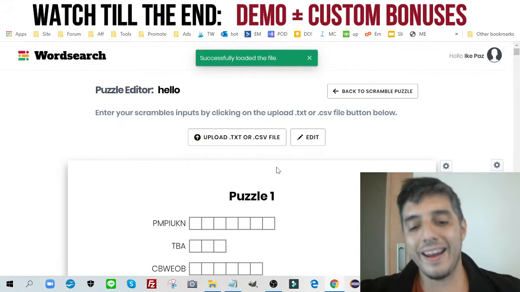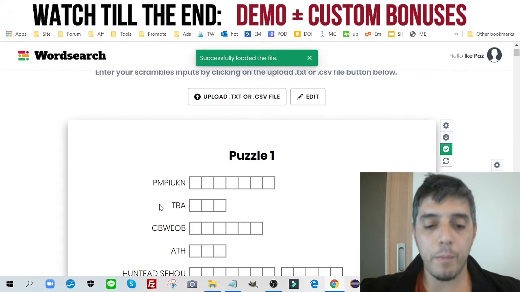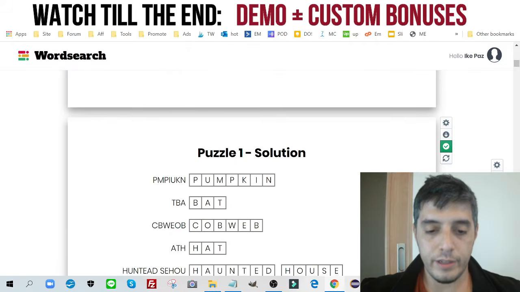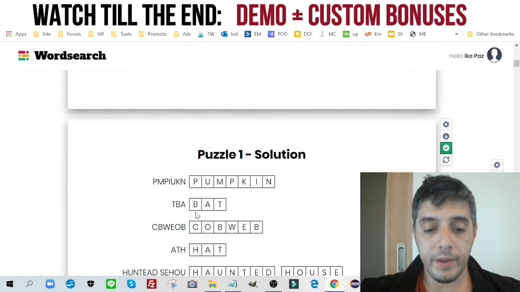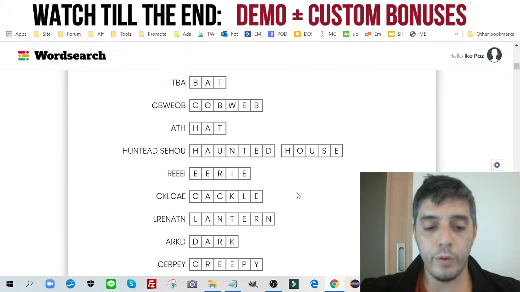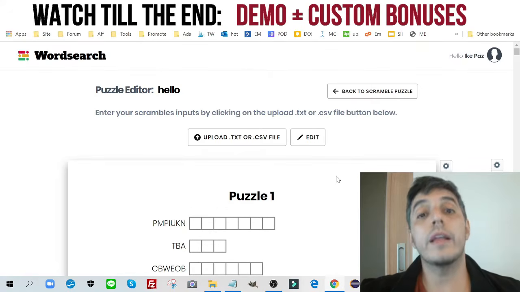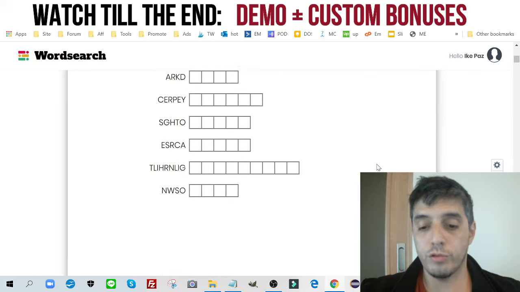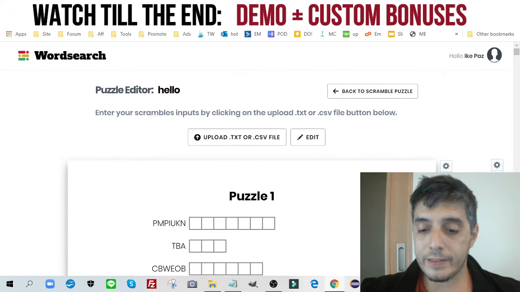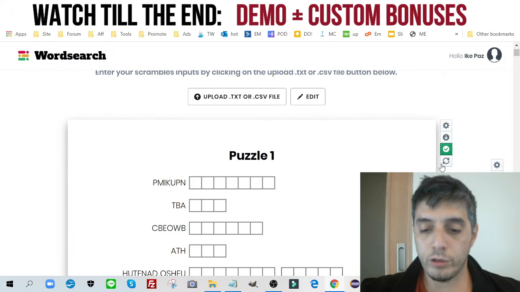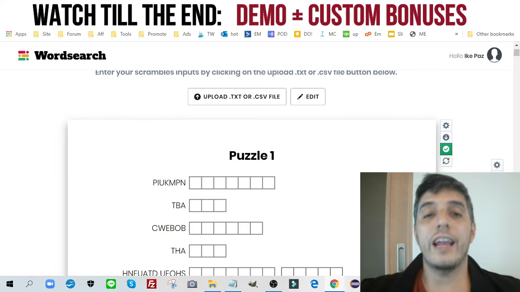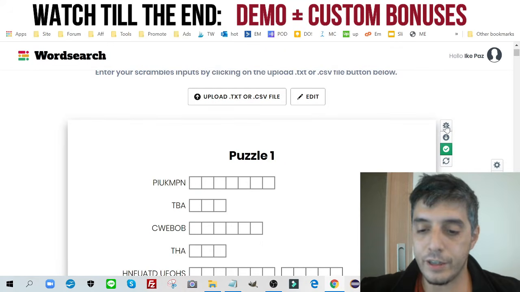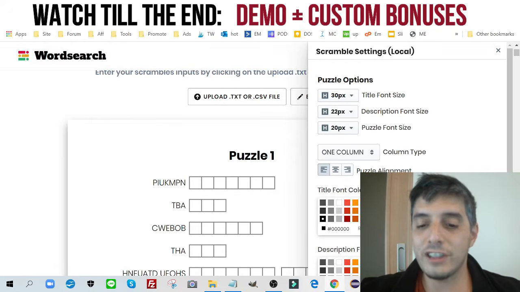I'm going to add it in there, and it scrambles my words, pumpkin, for example, and you can see here the answer key. Okay, pumpkin, bat, and these are Halloween related terms, right? Really cool stuff. Really simple to use. Okay, and again, if I click this refresh button, it's going to change the scramble order around, right? Okay, if I click this gear button here, I can change the font.